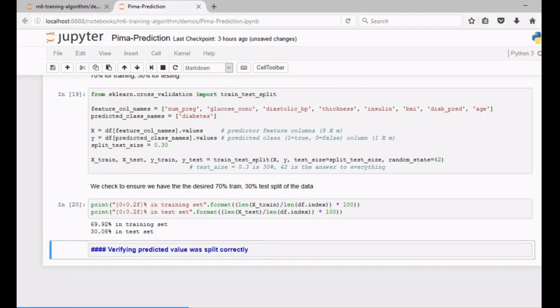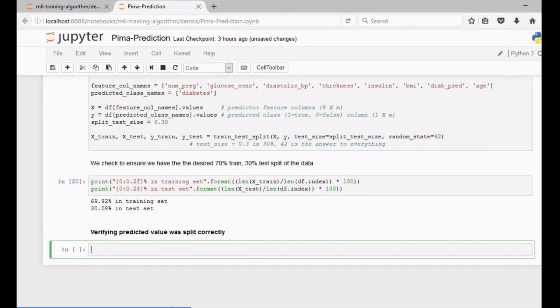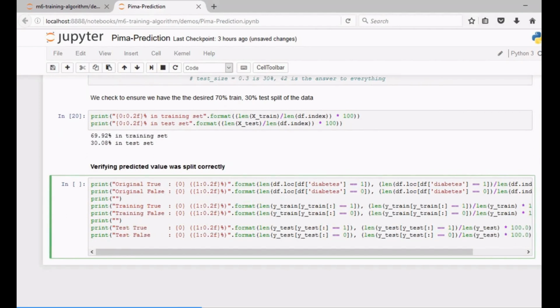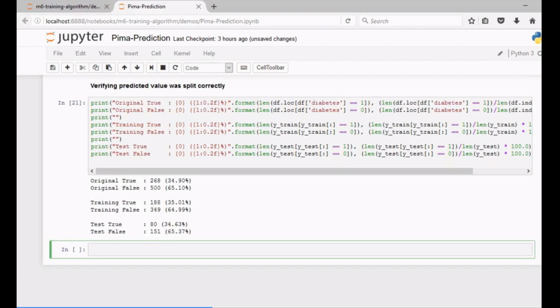We also need to ensure that the ratio of true and false cases of diabetes in the test and training data sets is the same. We can verify the percentage of true versus false in the training and test data sets match those in the original data. We do this by checking the percentage of rows with diabetes equals 0 versus the percentage of rows with diabetes equals 1. As we see, the percentage of rows with diabetes equals 0 and the percentage of rows with diabetes equals 1 was preserved when we split the data. Therefore, we can move forward with the test and training data sets.